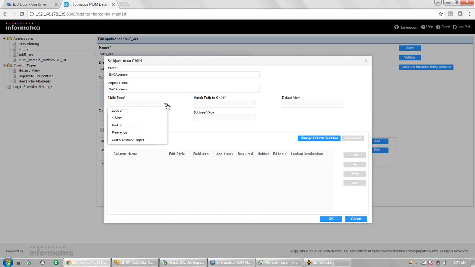And now the child type. These are the child types which are available. In the child types, we have logical one-to-one, one-to-many, and part of primary object. These three can be used when you have a one-to-one or one-to-many relationship between your tables. But part of and reference has to be used when you have a many-to-many relationship between the tables. As of now, between the customer table and the address table, I have a many-to-many relationship. Therefore, I have to select either part of or reference.